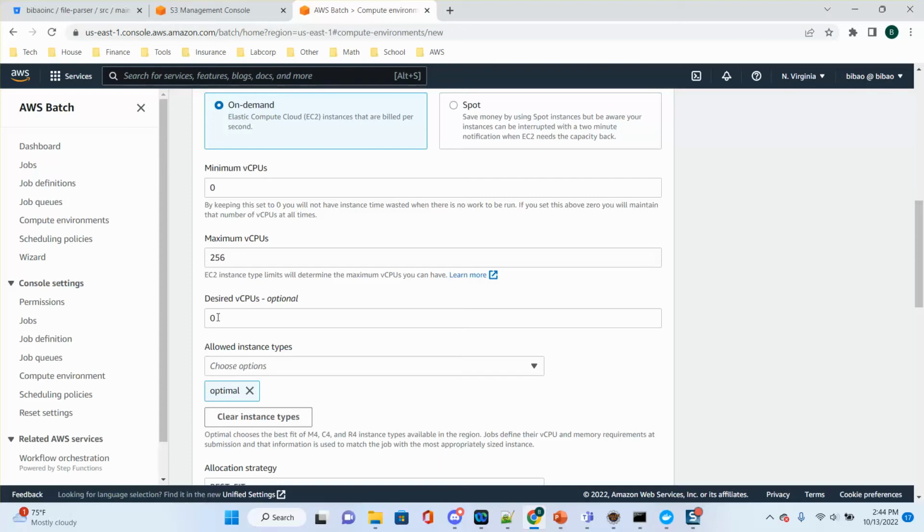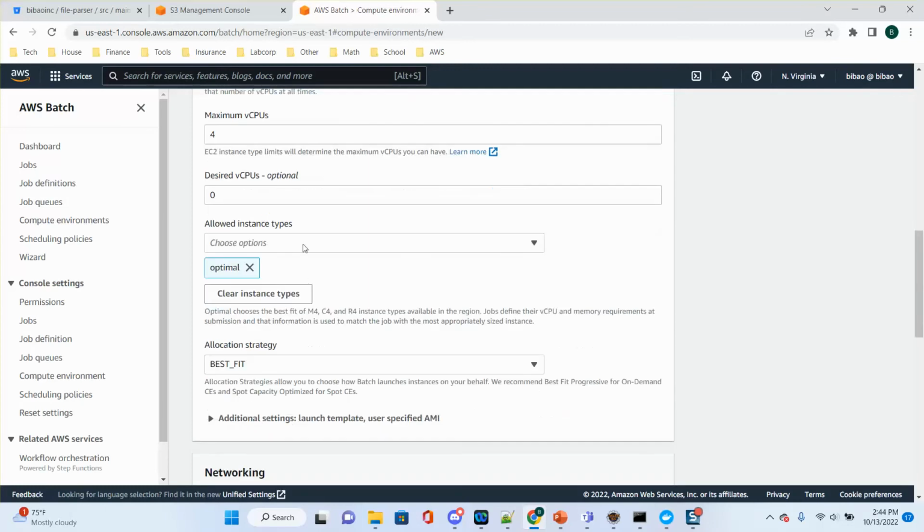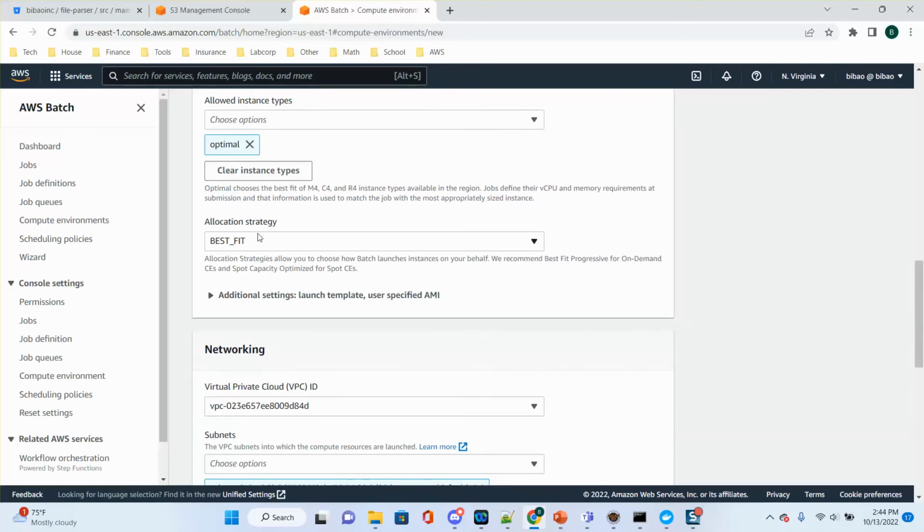You cannot terminate it unless you change this setting. And the maximum, we don't need much. We just say 4. That is 4 is maximum, minimum is 0, and desired is 0. Okay. And allowed instance type. So we know the free tier is what? The free tier is a T2.micro, right? That's the type. But I don't know what type I should use. I just use optional, the default one. And this is the best fit of the allocation strategy.